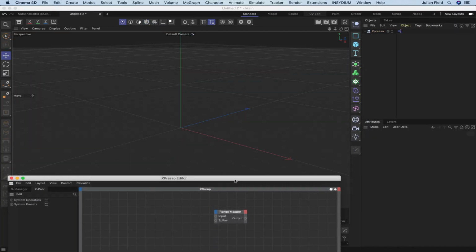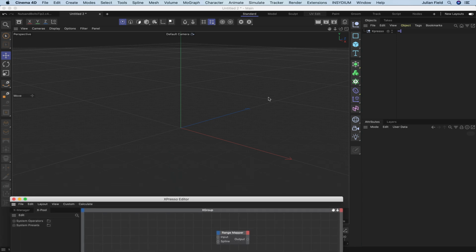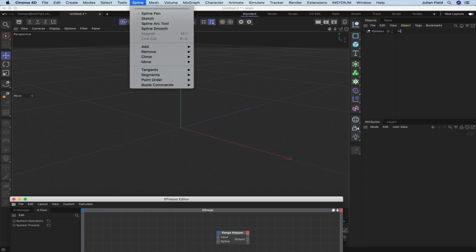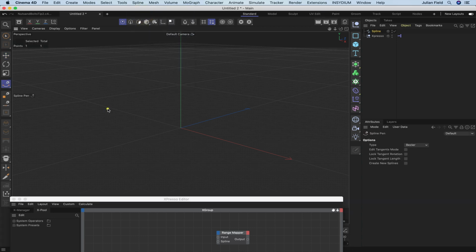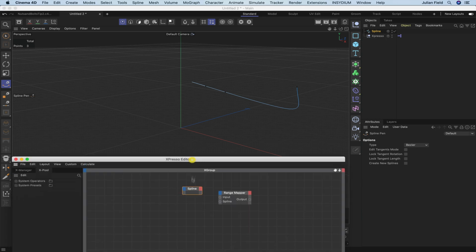Let's just move this out of the way. Now, you could be forgiven for thinking that you could get a hold of your spline pen tool, draw a spline, and forgive my spline drawing here, it's pretty poor, but it doesn't really matter. This is only for illustrative purposes. And then get a hold of it, drag it into the Expresso editor window here, and give it an object port and plumb it into the spline. But no, it's grayed out, so you can't do that. So that's not the way this works.